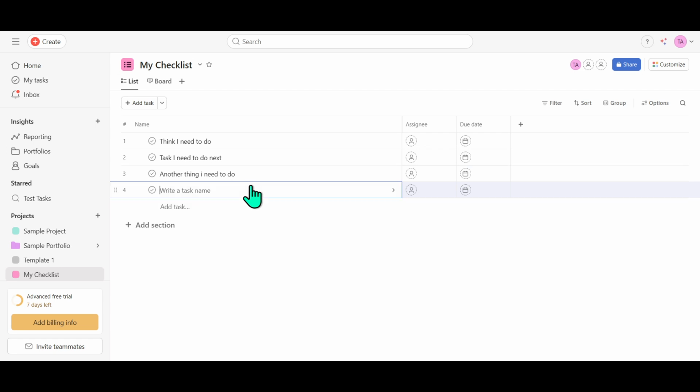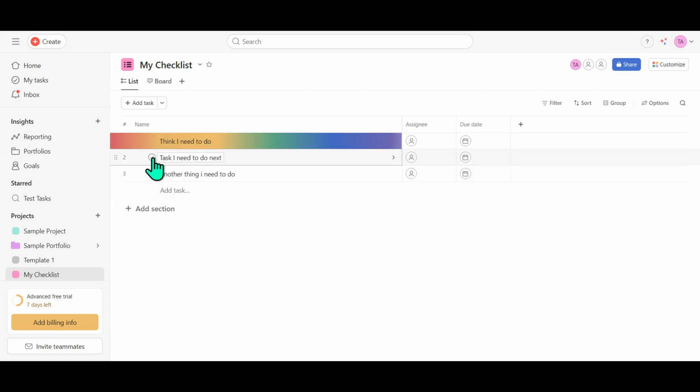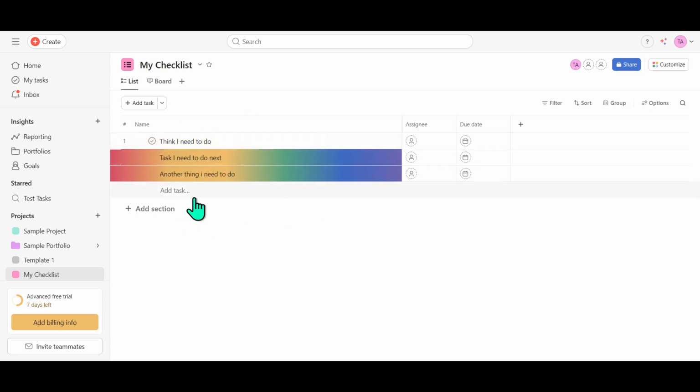So go ahead, dive into Asana, and start creating checklists that simplify your workflows and boost your productivity.